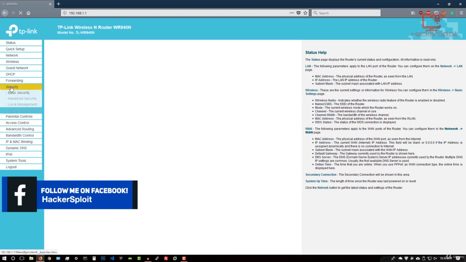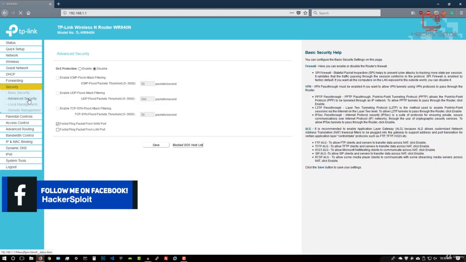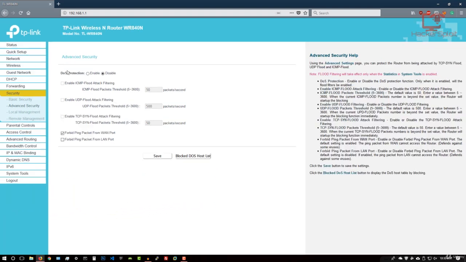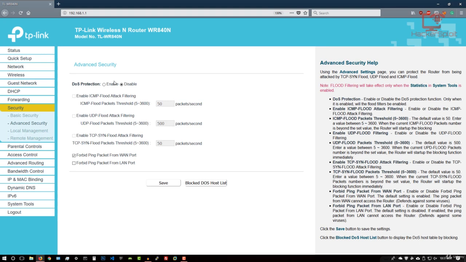If I go to security and then advanced security, you can see that I have something called DOS protection. For those of you calling me out and telling me there isn't something like this, what do you have to say about this? If you read on the right, in the help documentation, you can see that it allows you to enable or disable the DOS protection function. When it's enabled, the flood filters will be enabled, so you have your ICMP flood attack filtering. Once you enable this, performing a DoS or DDoS attack will not take down your internet connection, in the sense that it will block the ICMP floods.